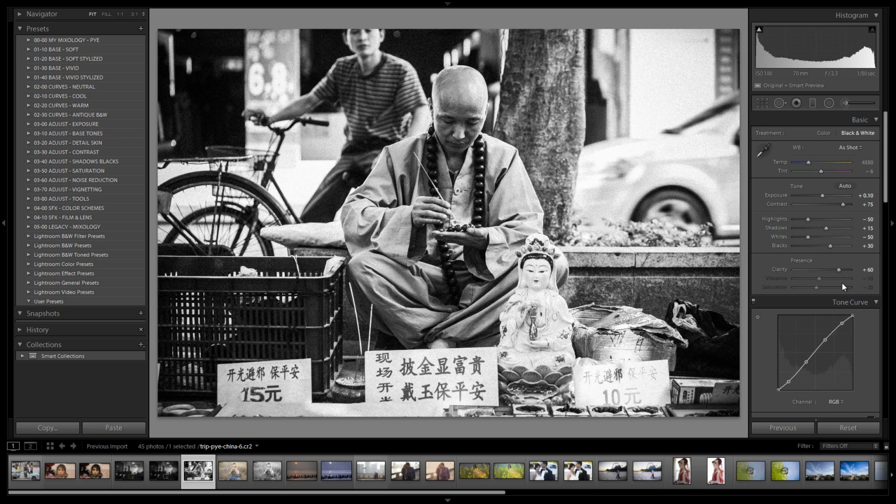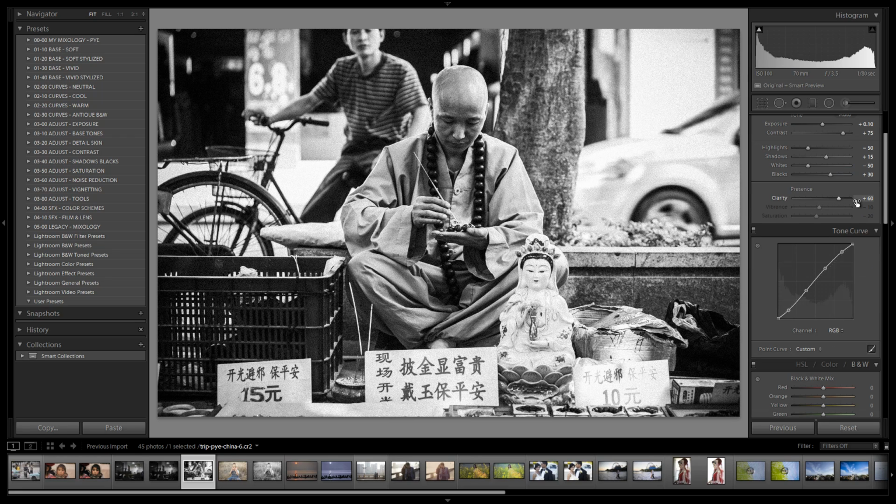Again, we're not processing to make things look correct. We're processing for the emotion and for the feel of an image. That's the way you always should process your images. You're processing to be correct only if that's what fits.